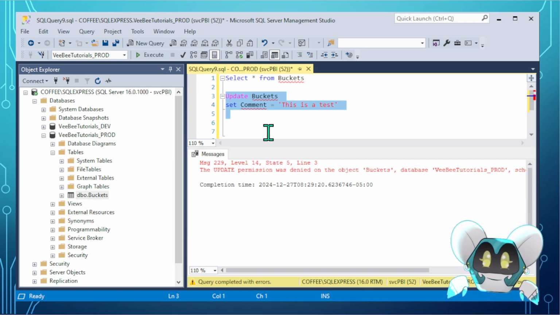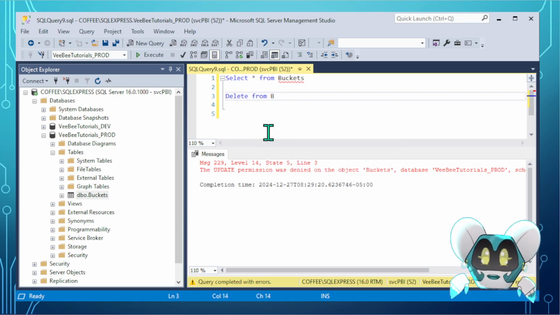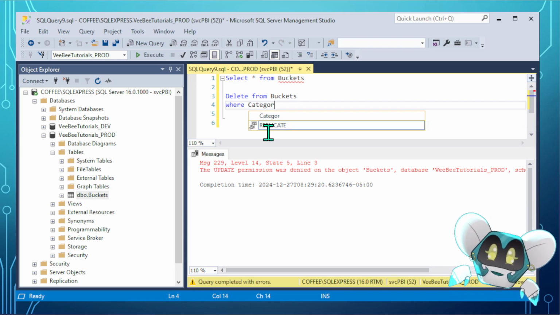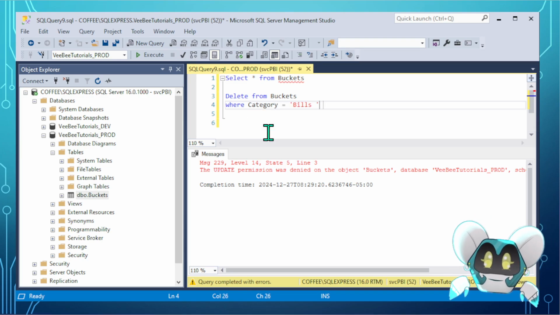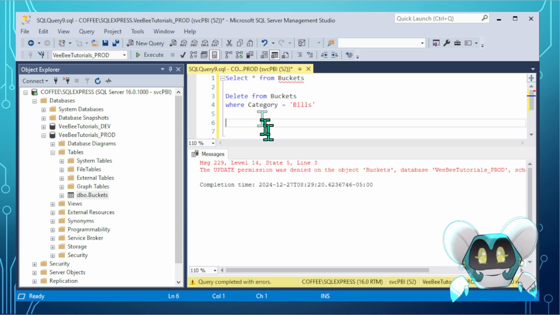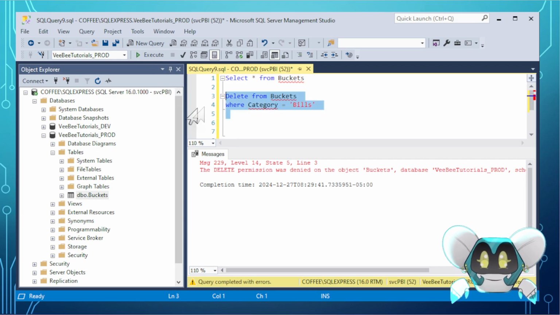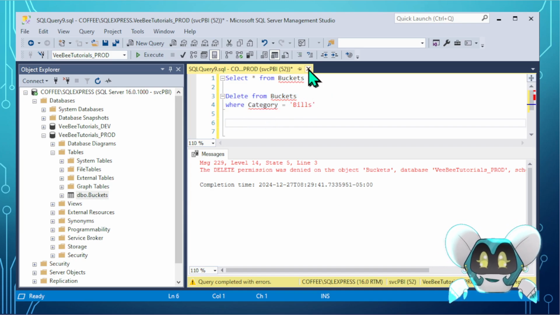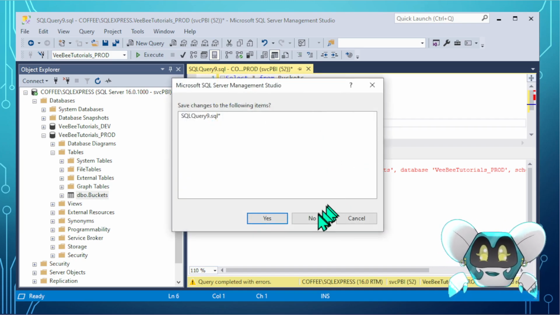Likewise, we can do delete from buckets where category is equal to bills. The delete permission was denied on the object buckets. But this is good. This is good.